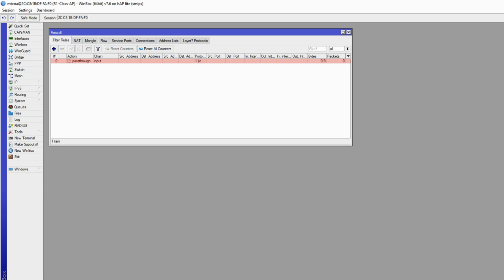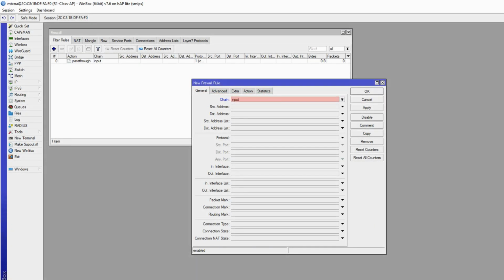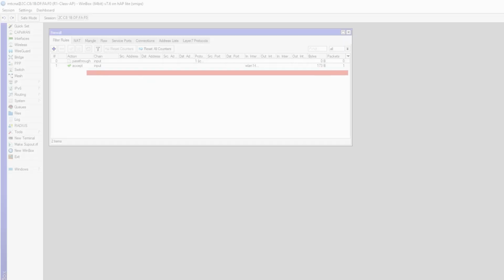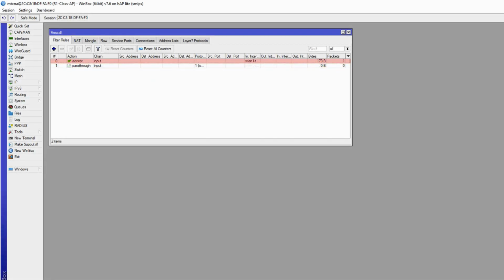Next, we'll create a second filter with the input chain, but this time we'll designate this rule for the WLAN1 to class in interface and bound it to packets that carry the new connection state. Finally, we'll set the action to accept so that all packets with these parameters will be accepted by the router. Remember to drag this new rule to the top of the table so that it operates first in the firewall sequence.